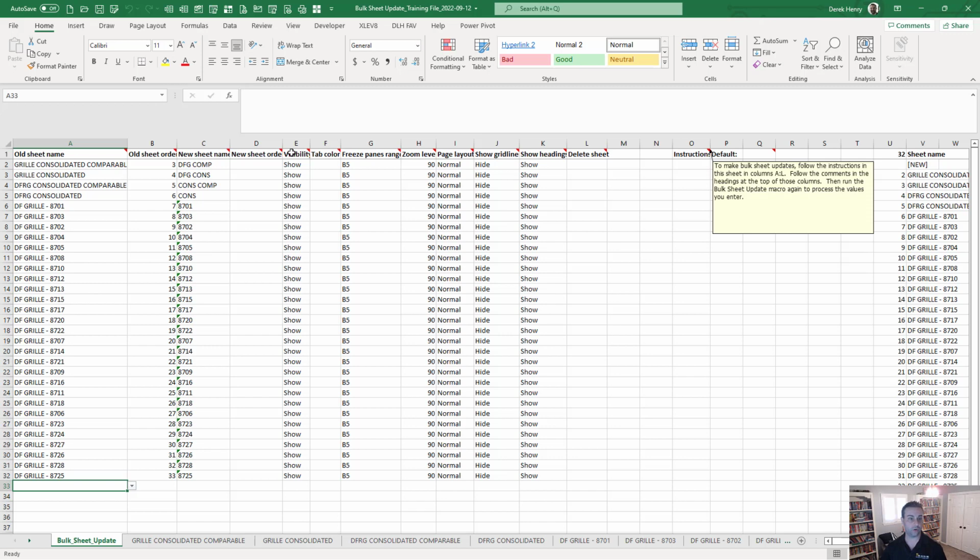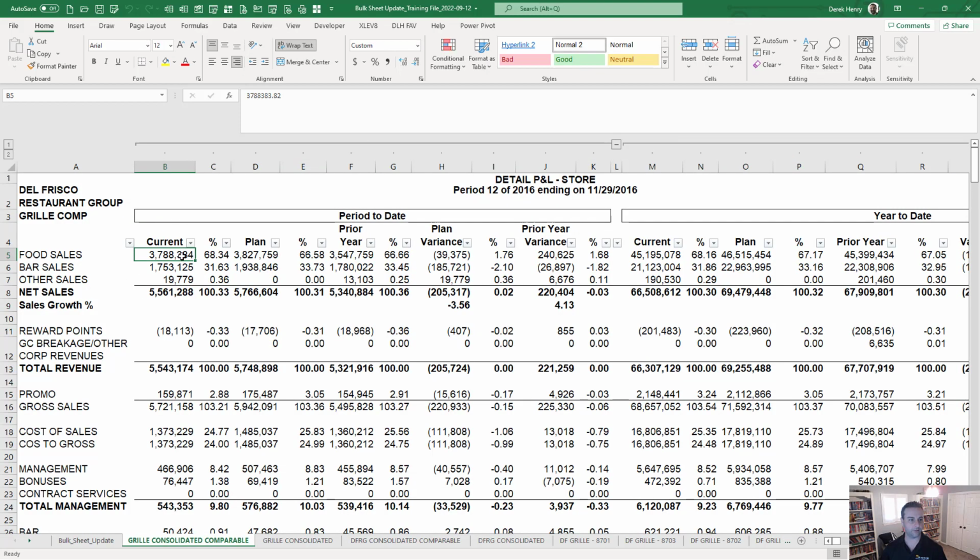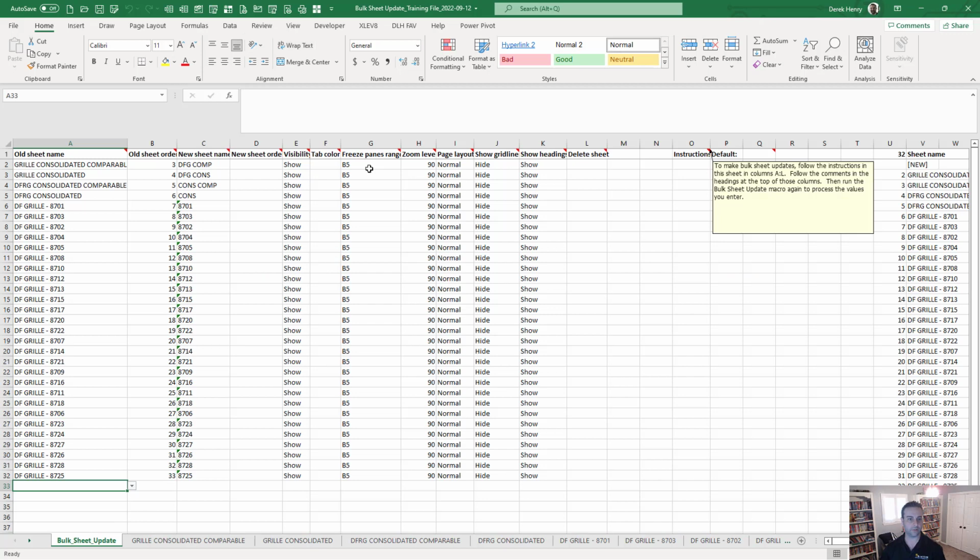Do we want to show or hide the sheet? If you want to hide some of the aggregate sheets or some of the sheets you don't care about, you can put hide there. What color do you want the sheet to be? Just change the cell fill color and it will change that for you. Do you want to freeze the panes at a certain spot? In this case, we wanted to always freeze the panes right here in cell B5. So that lets you do that.